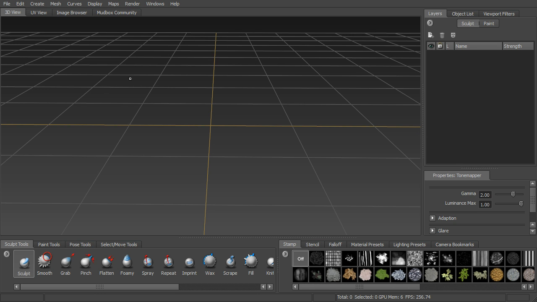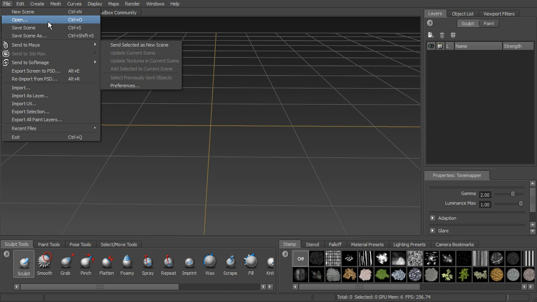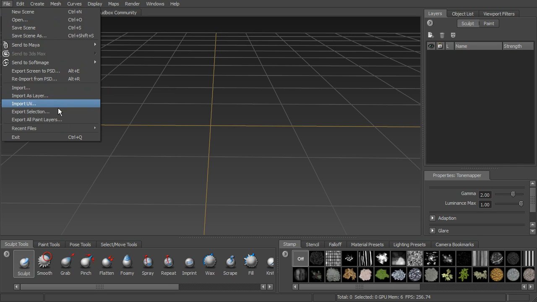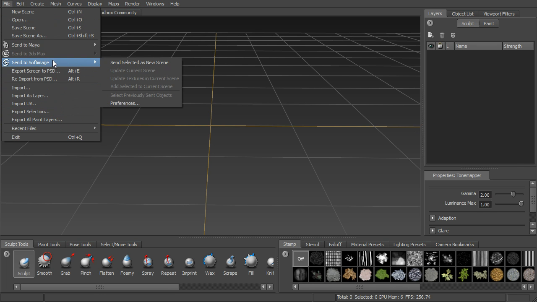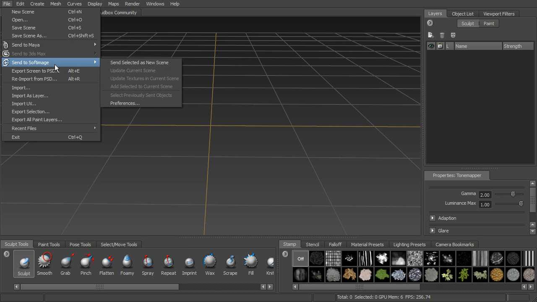So let's take a look around the interface. Got a pretty familiar menu bar up at the top. File, if we go in here, you can see these are our options for working with our scenes, saving, opening, also importing and exporting. And we also have options now for sending to different Autodesk applications. So we've got Send to Maya, 3ds Max, and Softimage, and all of those options associated with that. And we'll look at those a little bit later.